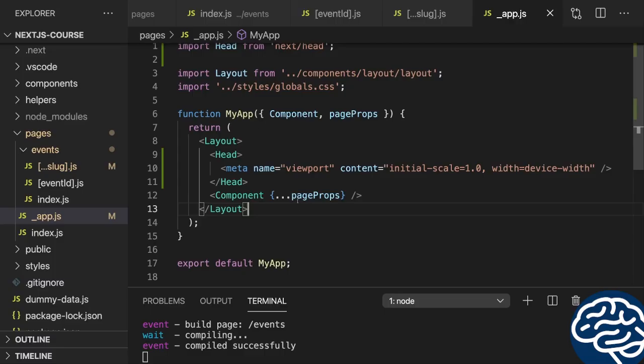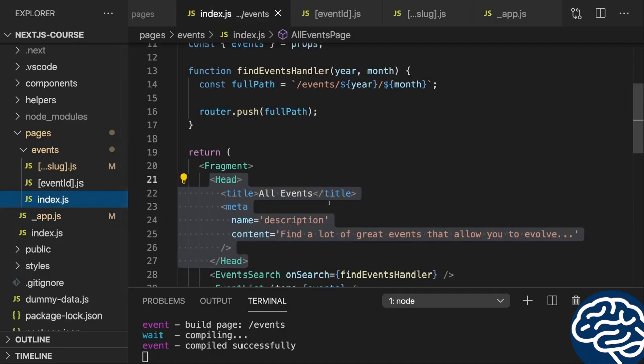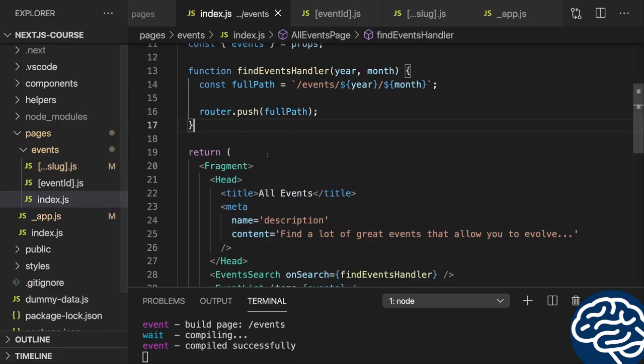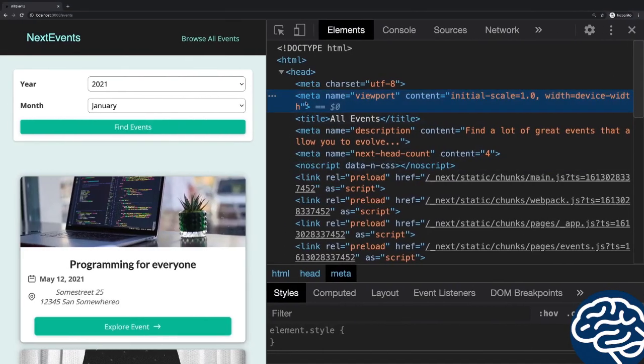Now this is applied to all the pages by setting it up once in this _app.js file. Now in the last lecture we added head to the _app.js file. There is an important implication of this. Now we have the head element there in _app.js, and we of course still also have it in our page components. In index.js in the events folder, for example, I also have head. And as you see on the rendered page, both is applied. The title and description from the page component, and the viewport from the _app.js file.